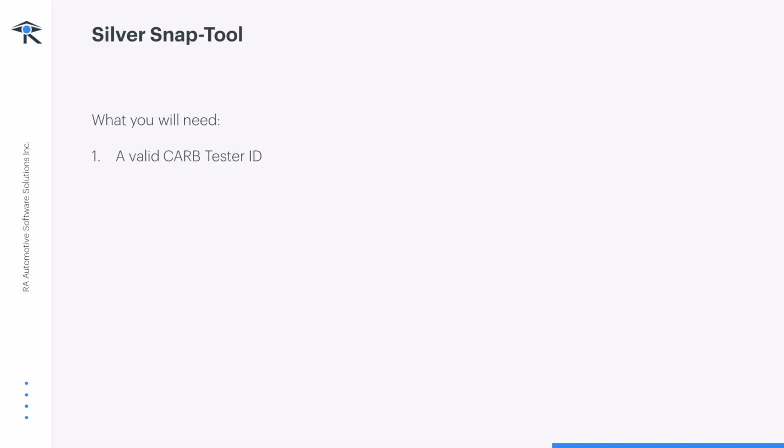First, you will need a valid CARB tester ID. This should be obtained independently by taking the online training course and passing the online test administered by CARB. After passing the test, you'll receive your personal tester ID. Know that your tester ID will be associated with the email address you provide to CARB. If you regularly use several email addresses, please make note of the one you used for the online test. CARB will only accept submissions if they are sent using the email address noted in their records.